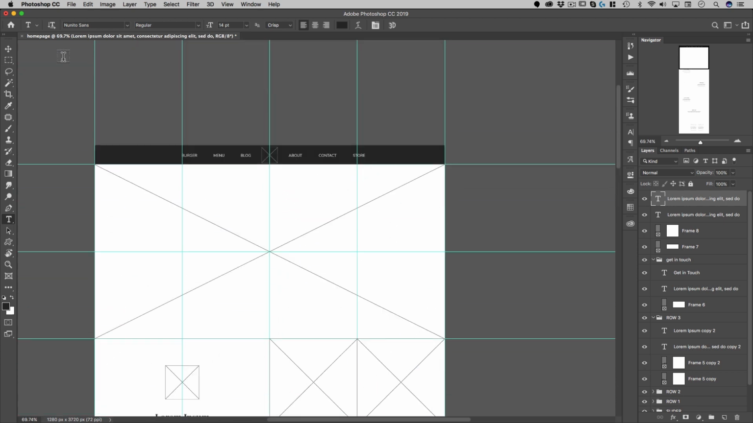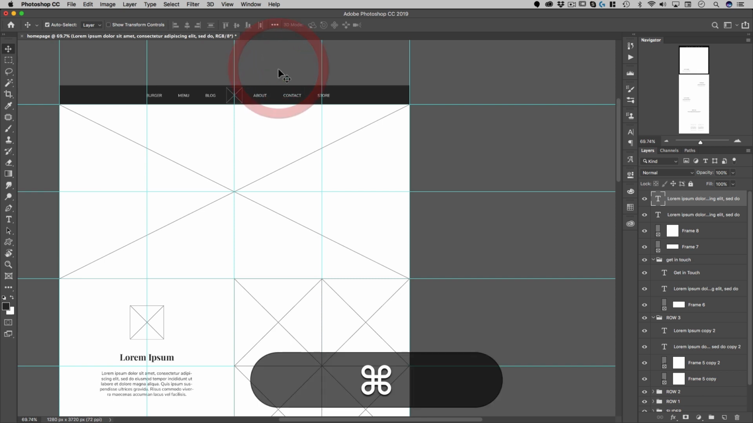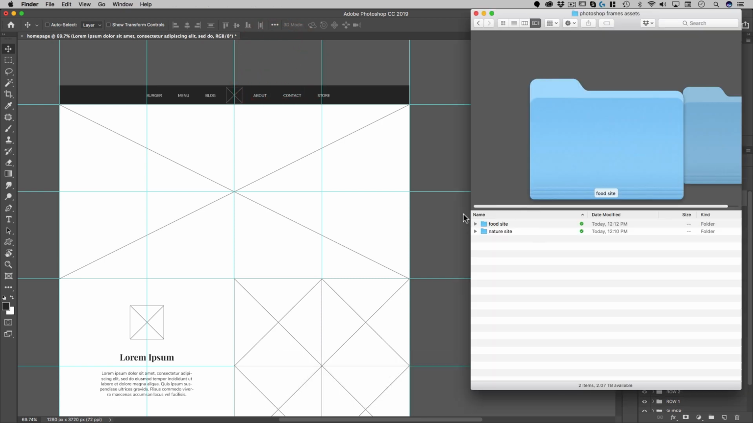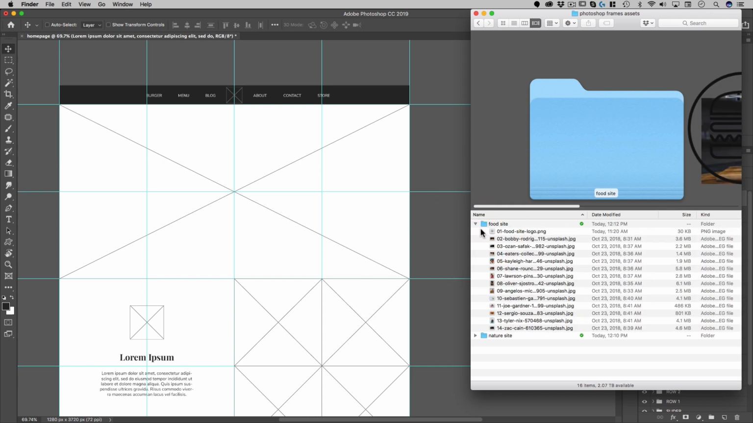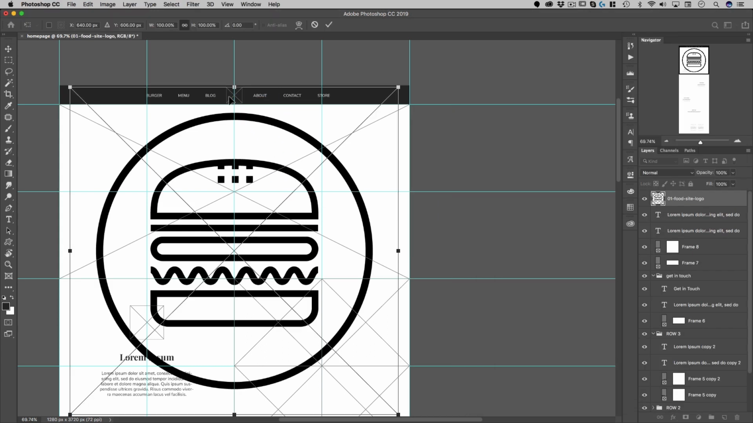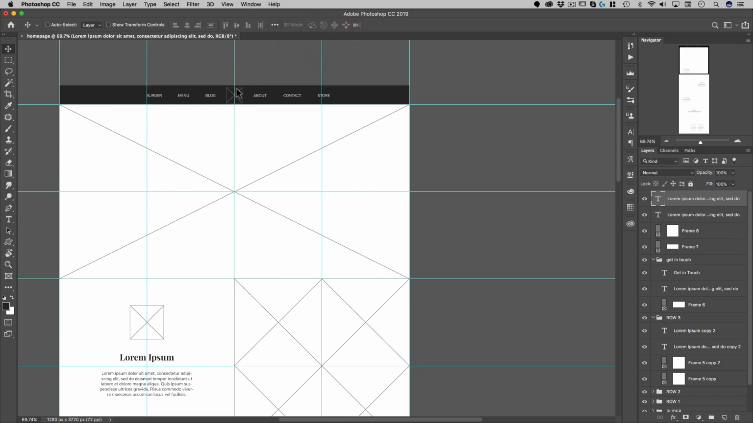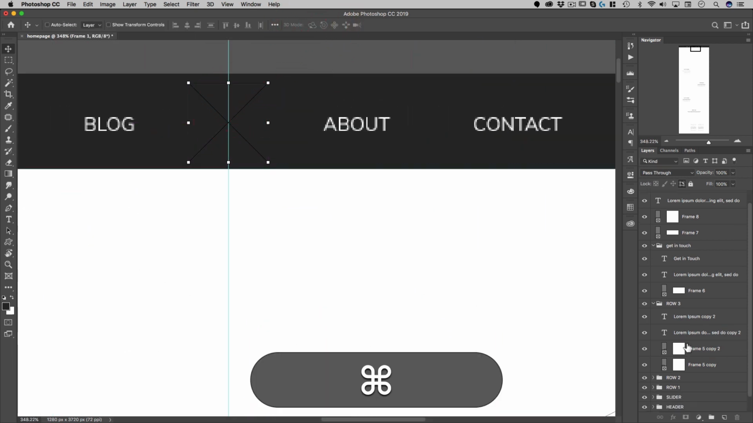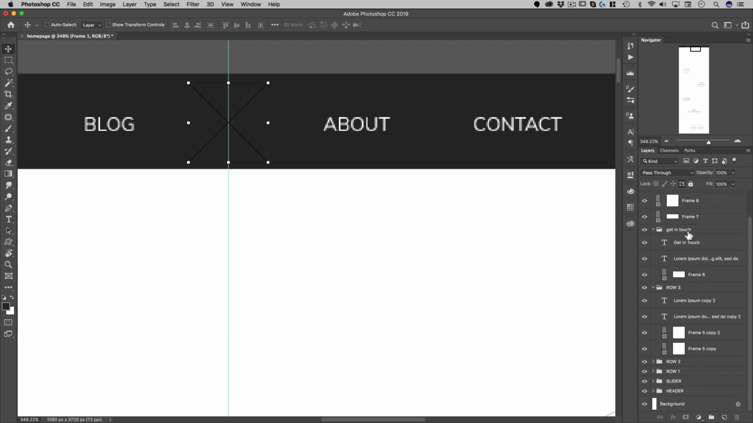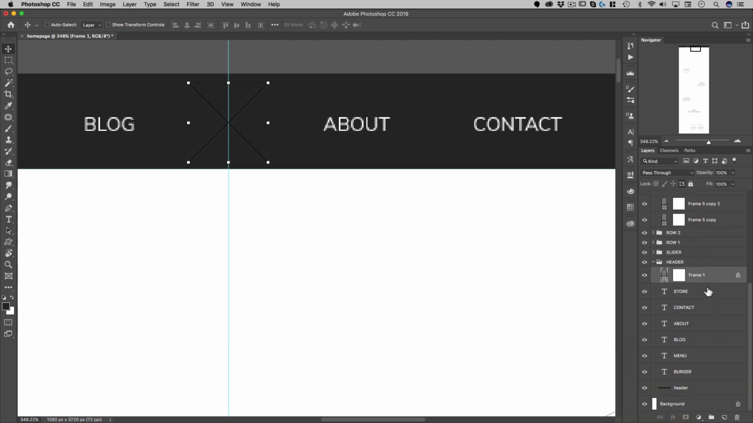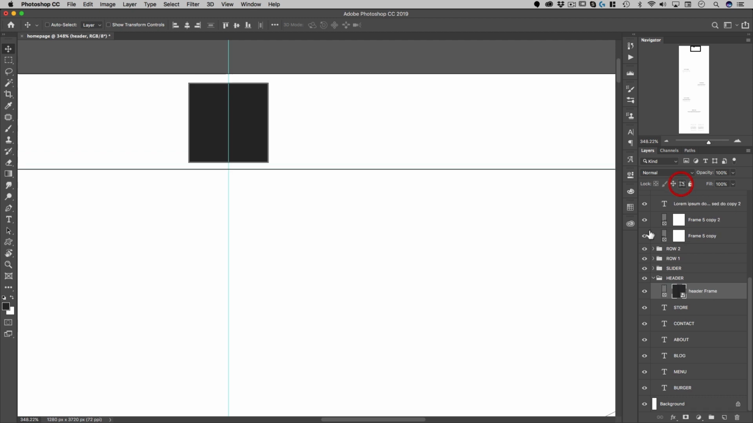Okay, so now that we have all of our frames in place, what we can do is open our Finder and we can drag elements straight from our Finder into Photoshop. So let's go food site, and the first image here is a logo, so I'm going to drag that into this frame here. Now you'll notice it just placed it, it didn't actually place it into this frame, and the reason for that is, where is that frame? That frame is going to be in the header, and that's because the nesting was locked from when I was creating this. So let's go ahead and unlock that.